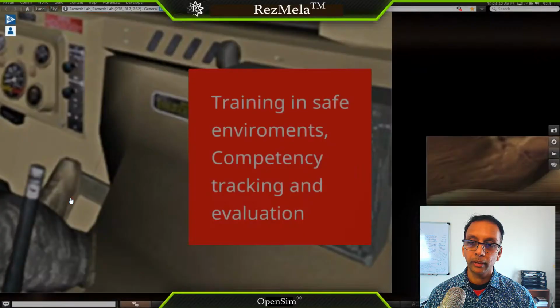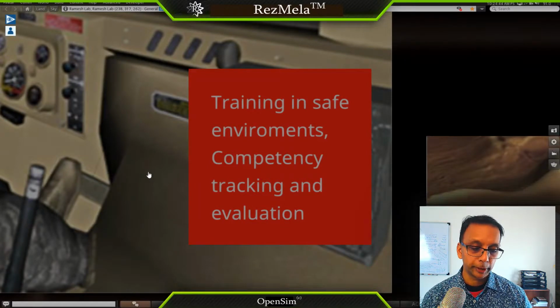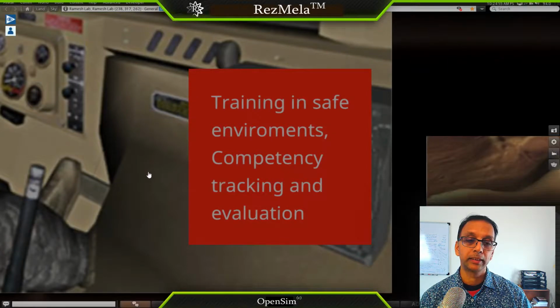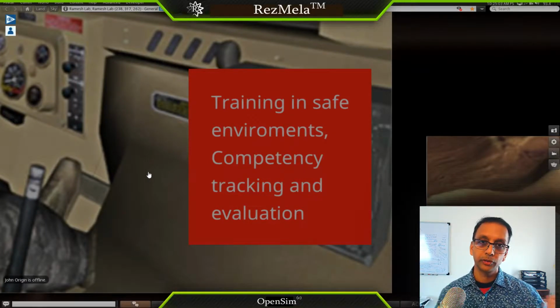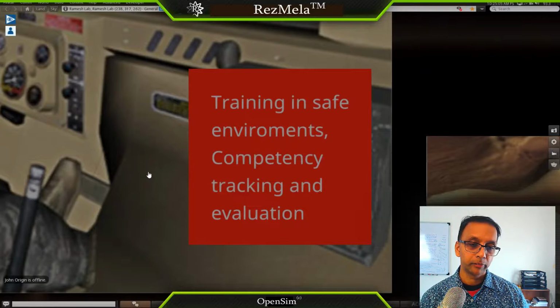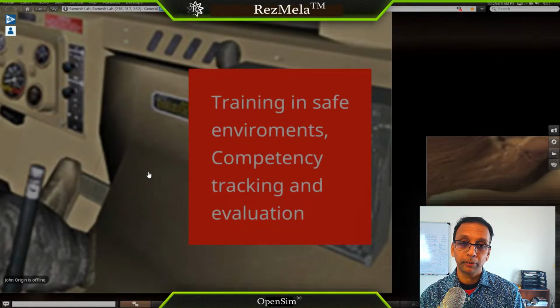And of course, one of the most celebrated aspects, at least in the beginning, of training in virtual worlds is that it's safe. So you have flight simulators that allow pilots to train in safe environments, and they don't need to worry too much about crashing the plane in the real world.